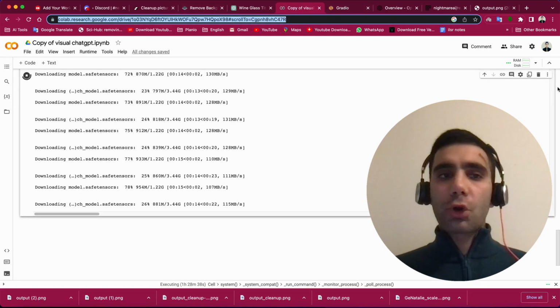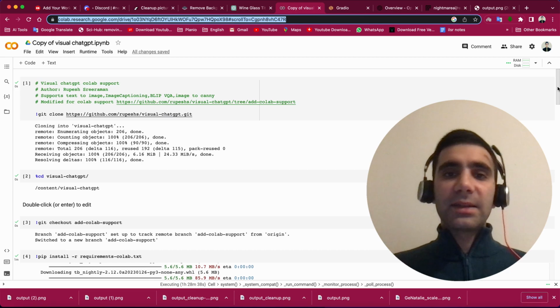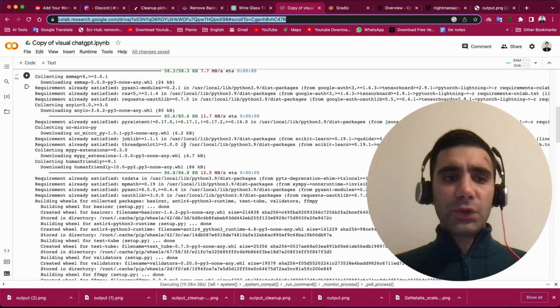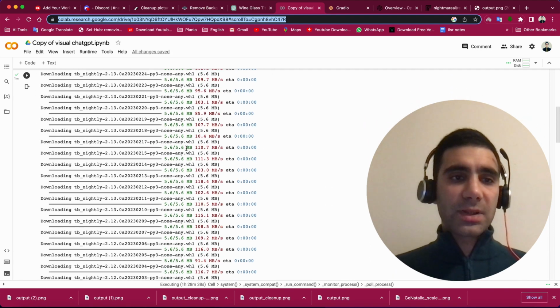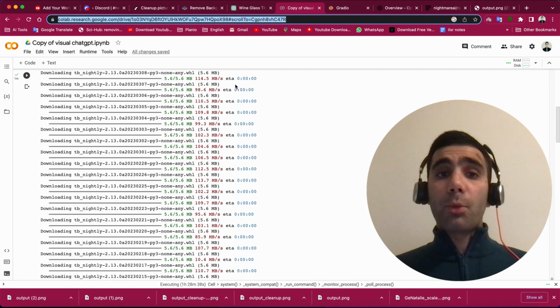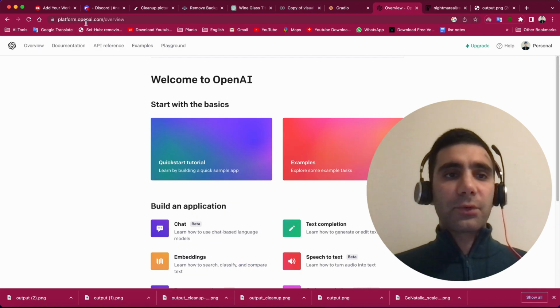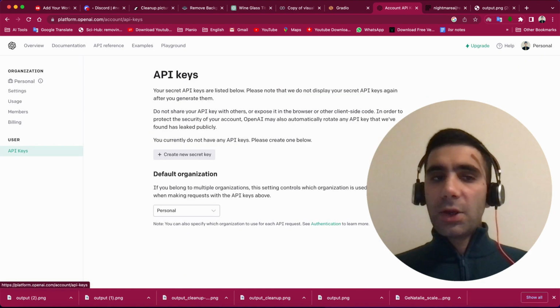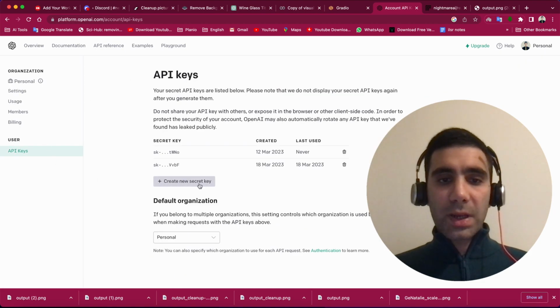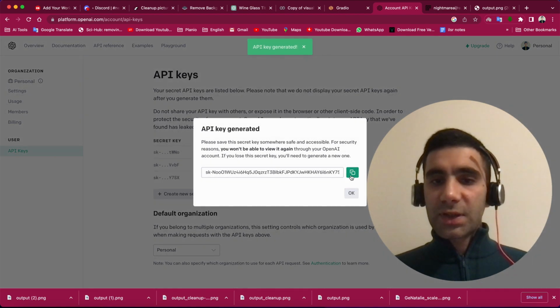You need to go to this Colab project. I put the link in the description below, but you don't need to do anything special. The only thing you need to do here is grab your API key from OpenAI because it works based on the GPT model. Just go to the OpenAI platform, platform.openai.com, sign up to the website, then come here, view API keys, and create a new secret key for yourself.